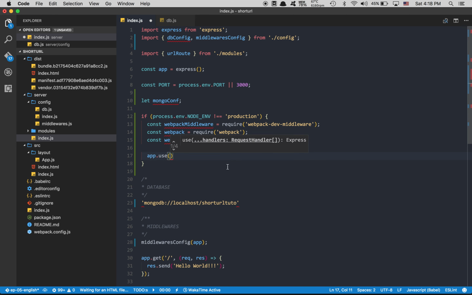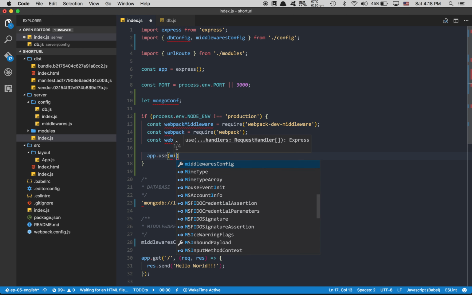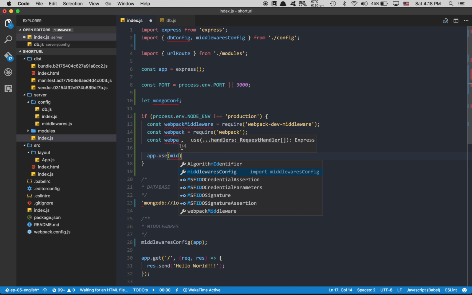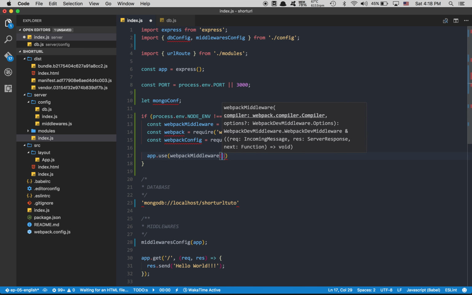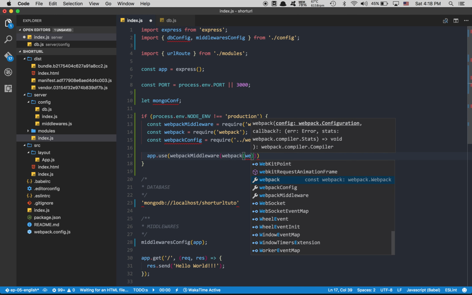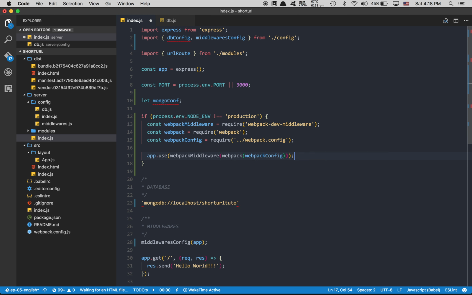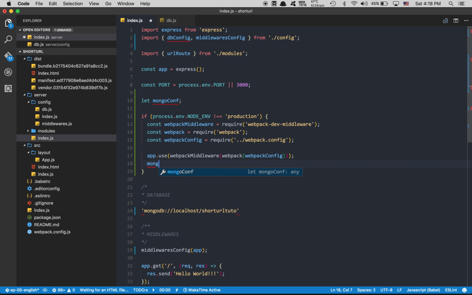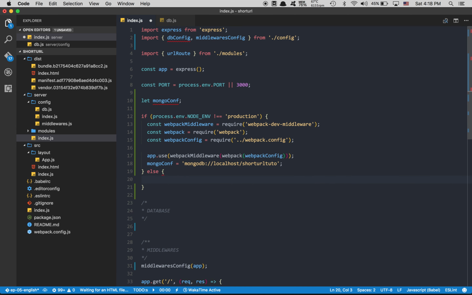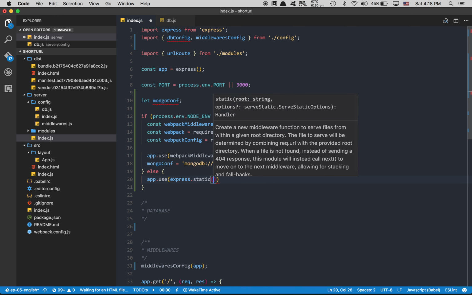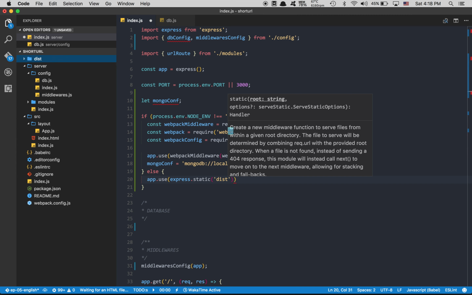Now here I'm going to do app.use. So this is a middleware. I know I have all my middleware here, but this middleware is just used for development. So I'm going to just add the webpack middleware. Inside this webpack middleware, I'm going to add webpack, and inside this webpack, I'm going to add the webpack config. And here, my mongo conf is going to equal the one we had last time. Perfect. Else, so if this is production, app.use express.static, it's going to take this folder, the folder we just created right there.